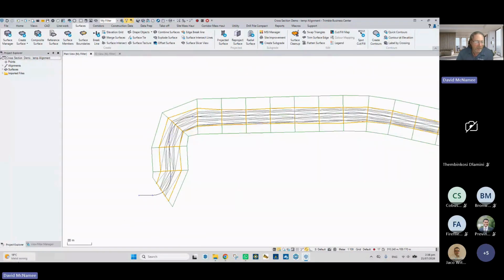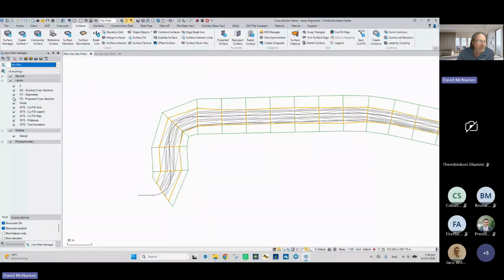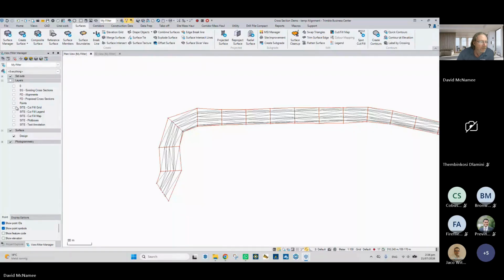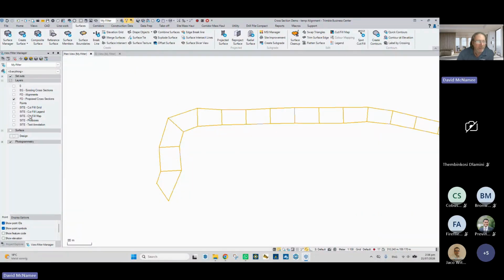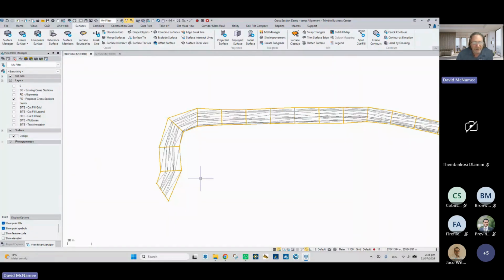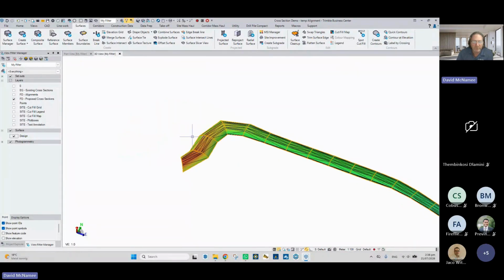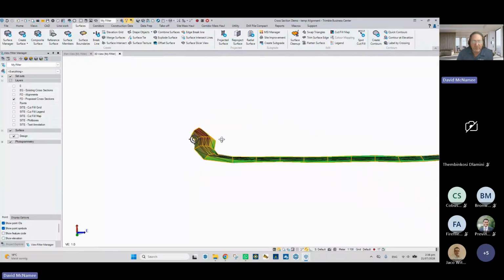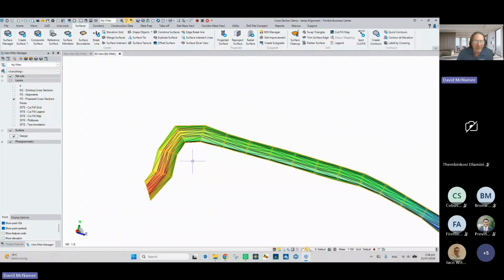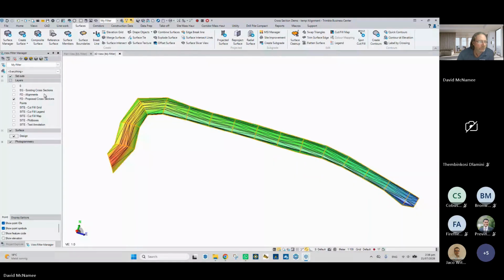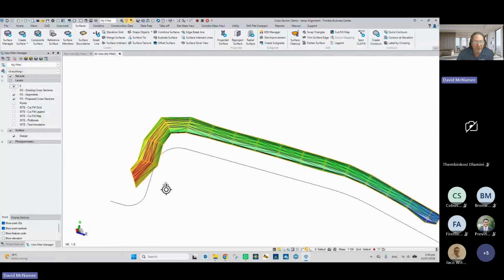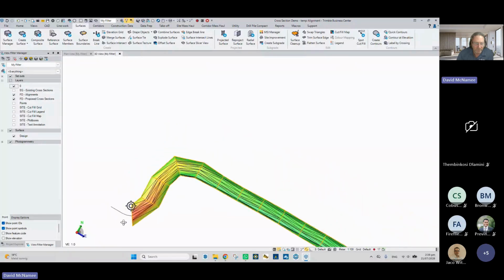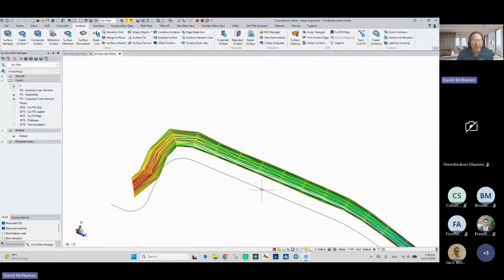Now, if we look in here, if I go to my view filter manager, I'll just take some of these layers off. So proposed cross sections and my design surface. So that's what we had. And there's my design that we come in. If I look at my 3D view now, you can see it's very chorded in here. If you look underneath, we have a tight curve and we have a tight curve here.